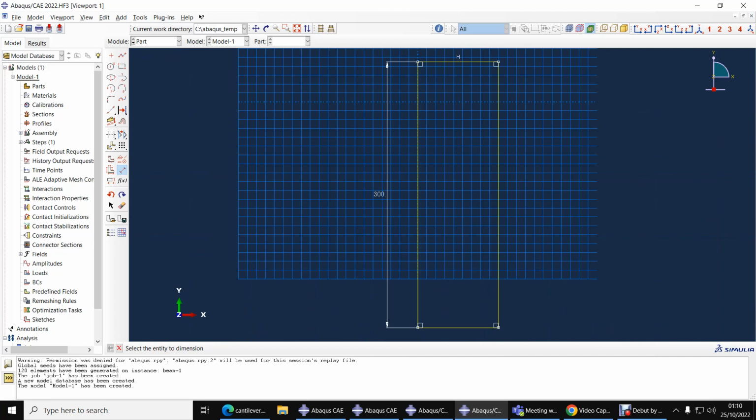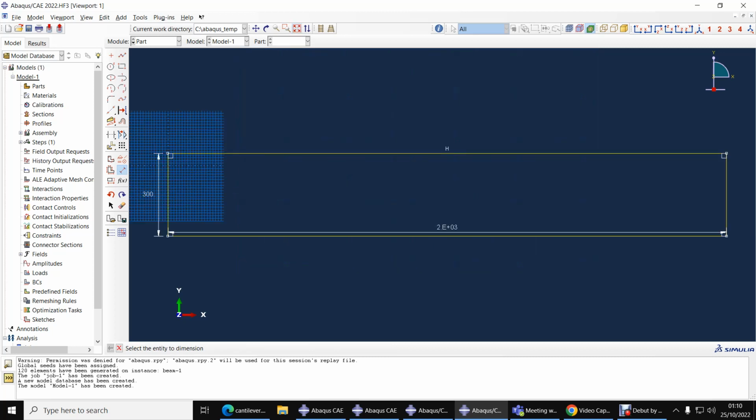It is 300, it's changed. And also this is, let's say, the length of the beam. And the length of the beam is 2000 millimeter, which is 2 meters. So I will also change this. Again, I need to set it to the viewport. Now you can see that this is 2 times 10 to the 3, which is 2000 millimeters, and 300.